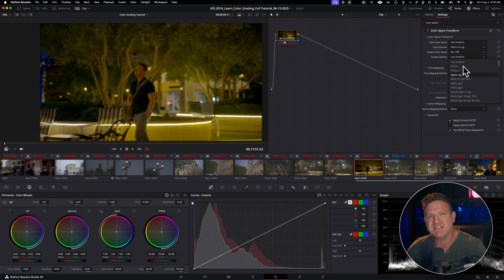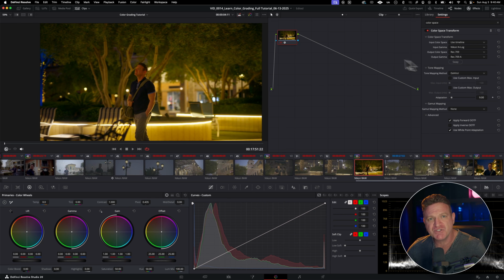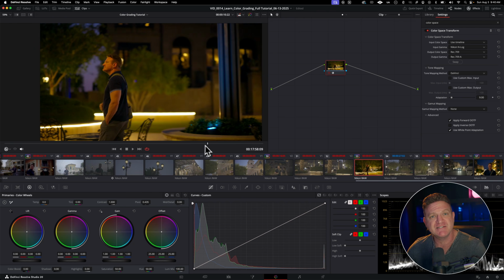So if you're not sure what setting to use, just check your camera manual or look it up, or just hang tight. This is a huge concept and it goes beyond this beginner's course, but I just want to let you know what it is and where it is.